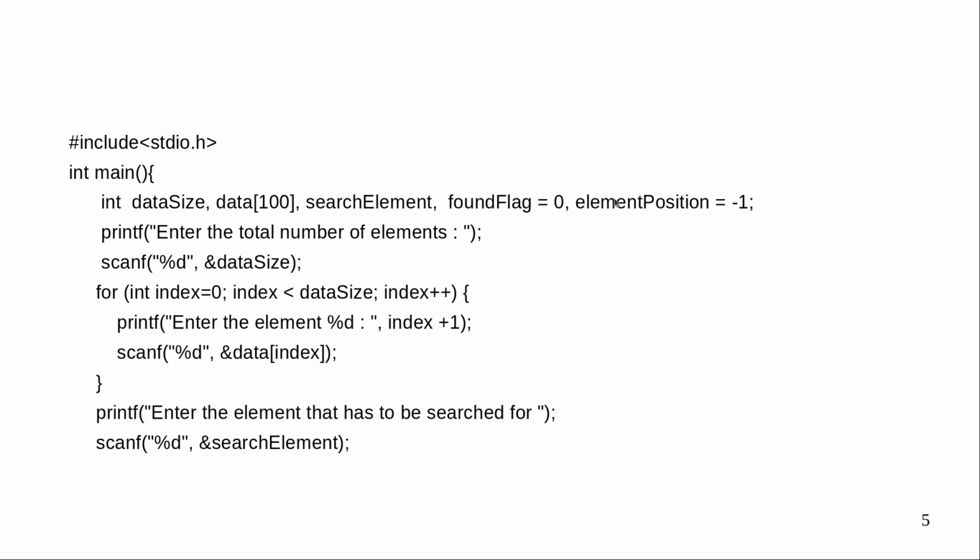If it is found, element position will be assigned a new value, or else it will remain as -1. Okay, so this is the first step in the printf statement. This is the first step in actually getting the information from the user. First we are asking, enter the total number of elements, and then we are scanning the number of elements to a variable called data size.